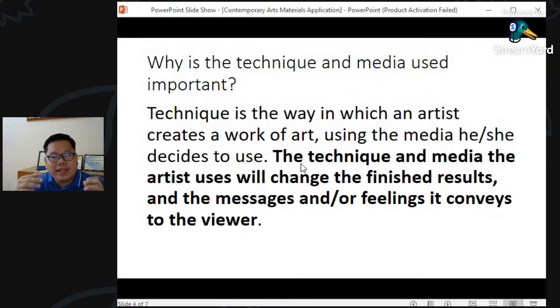For example, if the technique is painting, what type of media will the artist use? Would it be a mural? Would it be a portrait? Those are the types of media. And we can also include the types of colors that the artist should use if the technique the artist will choose is actually painting.